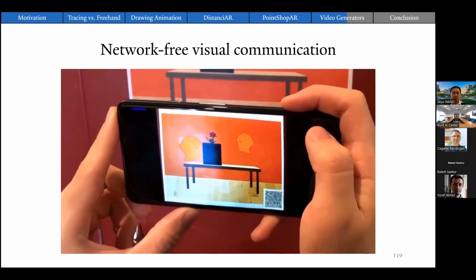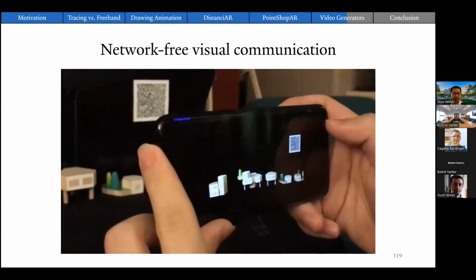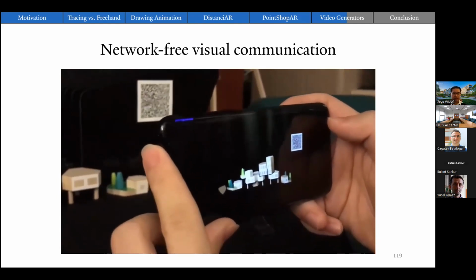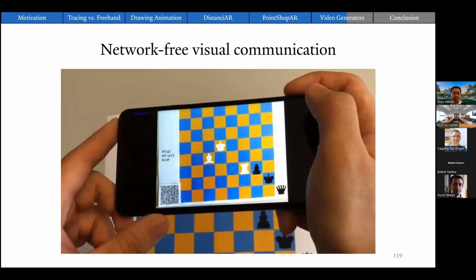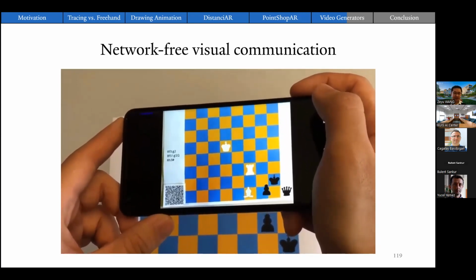AnyCode can also be used in interactive art posters, like this famous illusion. It can also demonstrate configurations of building blocks and make chess notation more intuitive in this interactive animation.